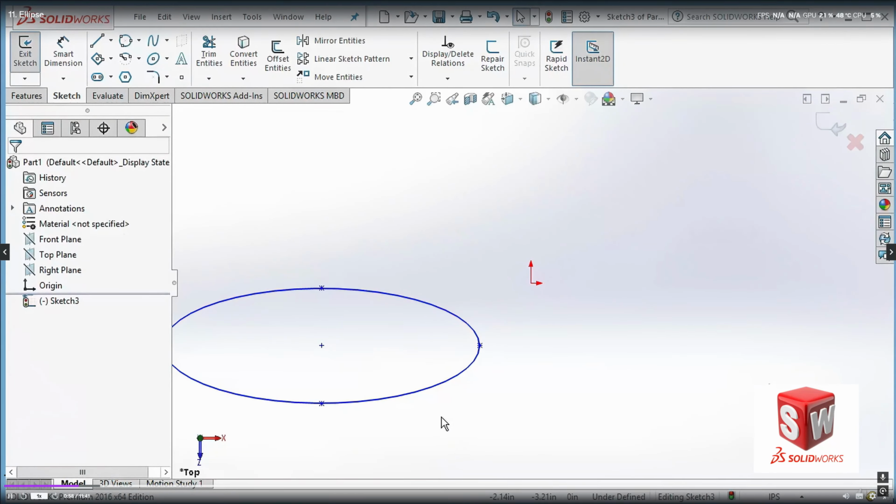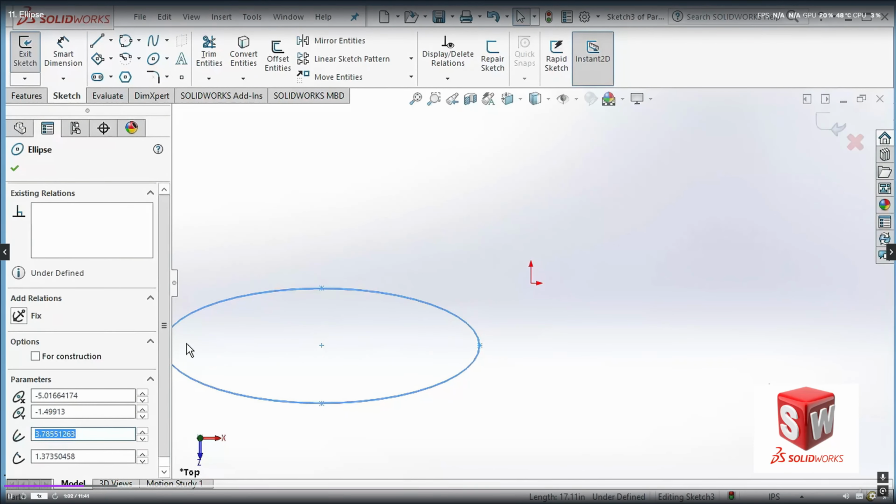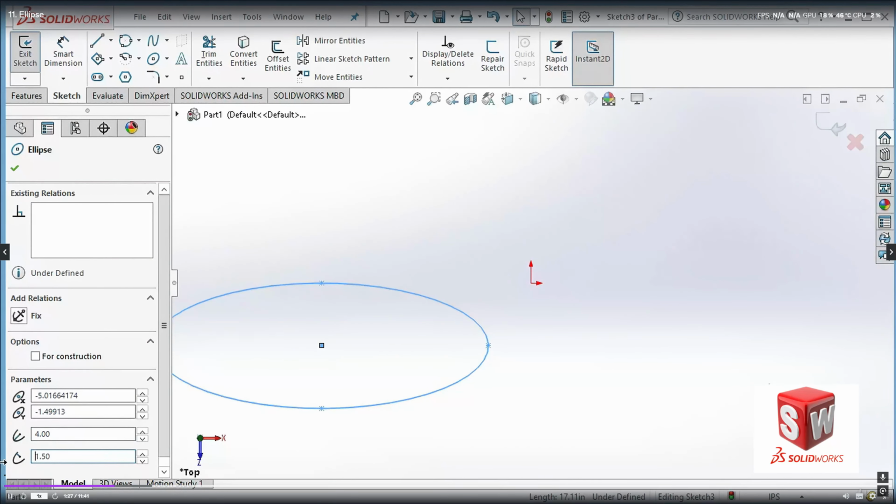Now if I want to change the properties of this, I can click on that. Now you can see in the properties I have the length of the major axis and the minor axis, and also I can go for the origin. The major axis and the minor axis are selected by radius, so you are not going to use the diameter. So the radius is going to be, for example, 4 for the major axis and 1.5 for the minor axis.